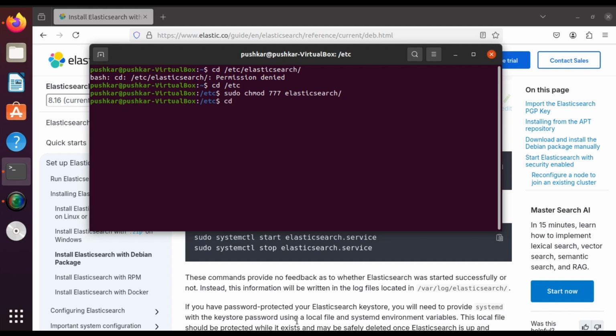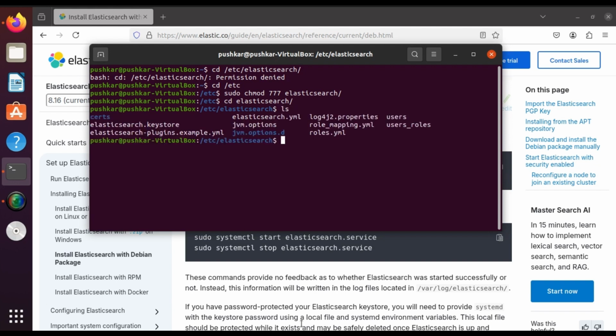Now navigate to the directory again. cd elasticsearch/. Let's check the files in this directory. So next, modify the elasticsearch.yml file. Before that, we need to change the permission for the elasticsearch.yml file. So for that, sudo chmod 777 elasticsearch.yml.